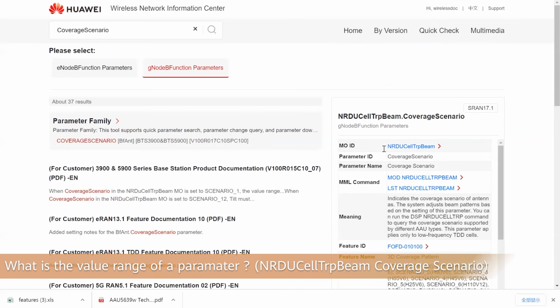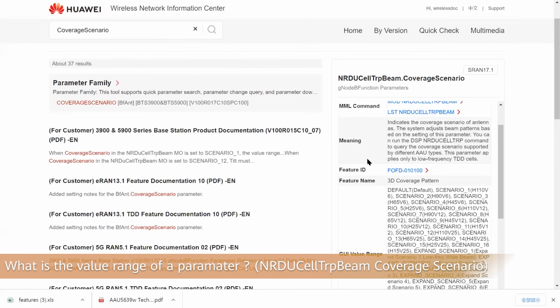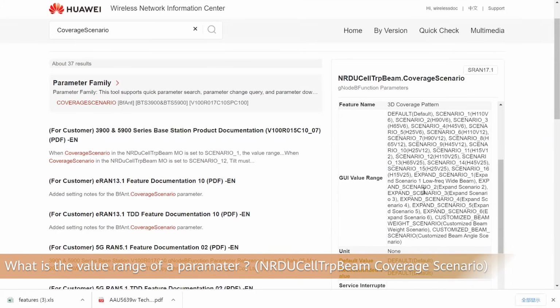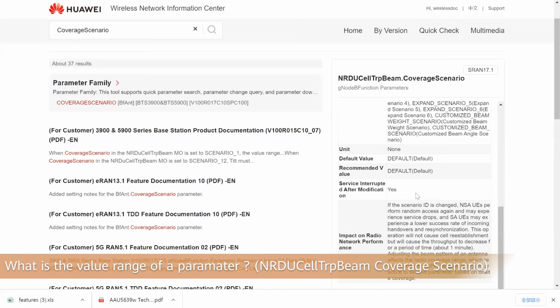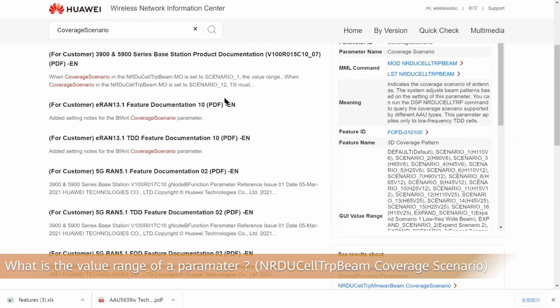So now you see that from this information knowledge graph, you see the meanings, the GUI values, so it's just the same as what you have been looking for. So it's very easy. And that's awesome. I like the search function. It's so quick and convenient.